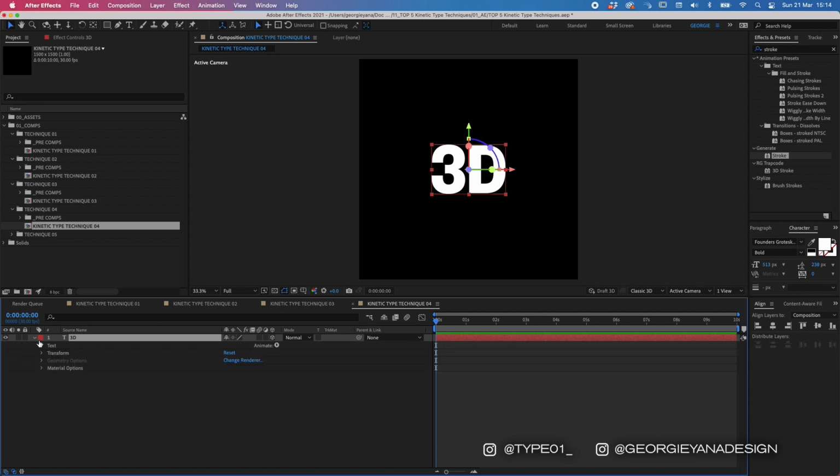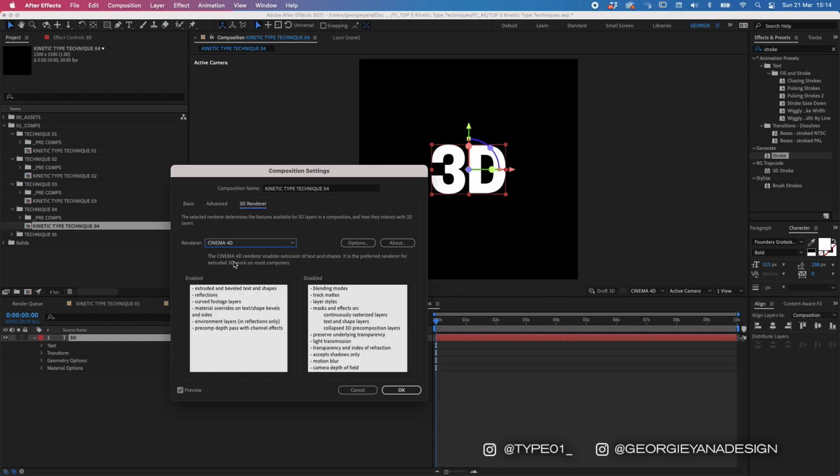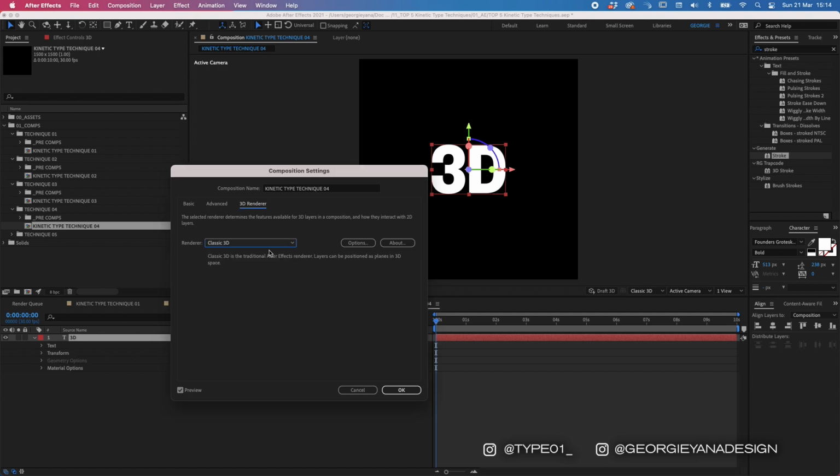And once I press the arrow down, you can see you've already got some options that appear here. You've got your change render settings. So currently it's on classic 3D, but you can change it to Cinema 4D. Which adds some additional elements, but also, as you can see here, it disables some other elements. So if, for instance, you want to use a 3D layer with track mats or blend modes or anything like that, then you'd need to be using classic 3D.